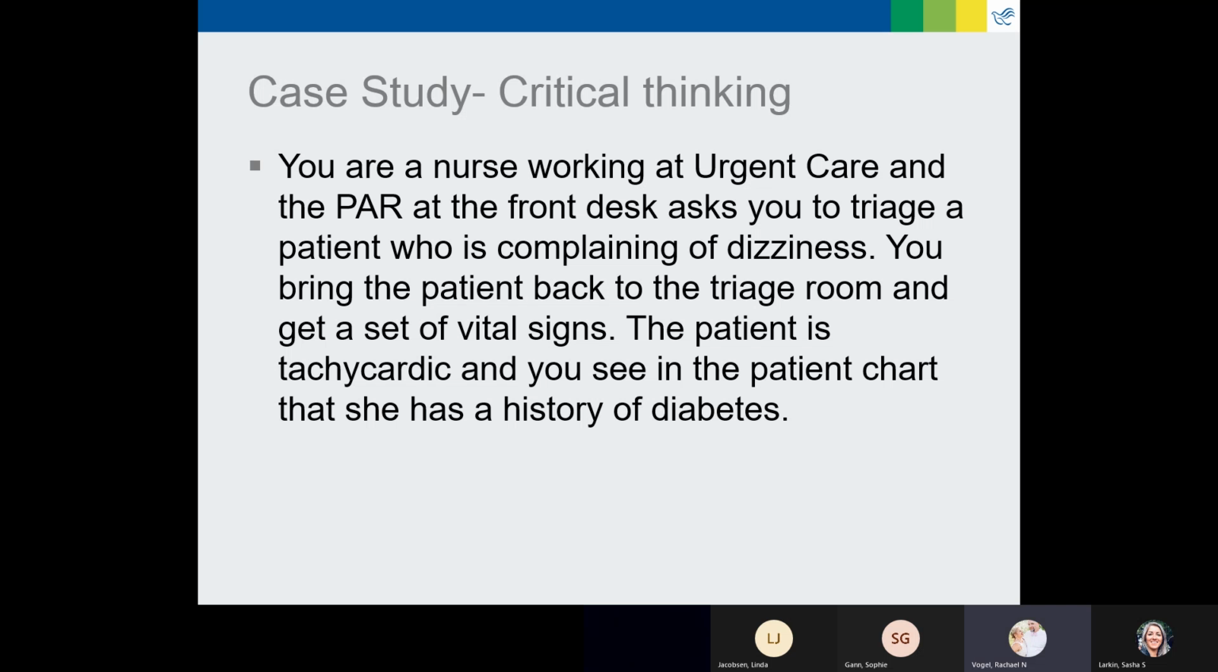So how many people here have done a finger stick blood sugar before? Oh, EKG, good one. How many people here have done finger stick blood sugar and EKGs? Everybody? Okay. So are you all pretty comfortable with those? Yes. Oh, good.